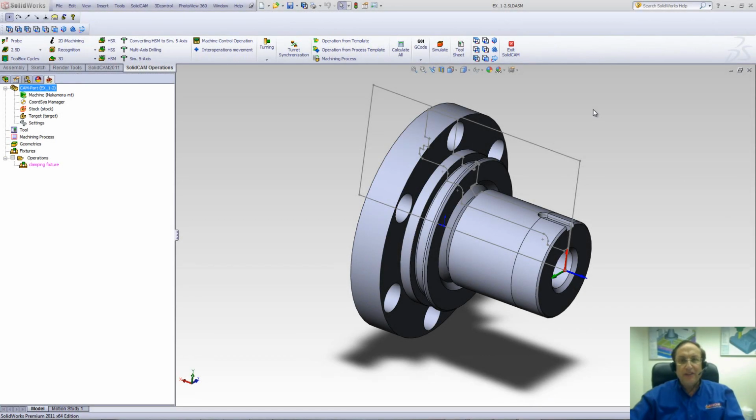Welcome to SolidCAM Professor. I'm Sydney, your SolidCAM Professor, and in this session, we'll be showing you the fixture library that we have in SolidCAM 2011.